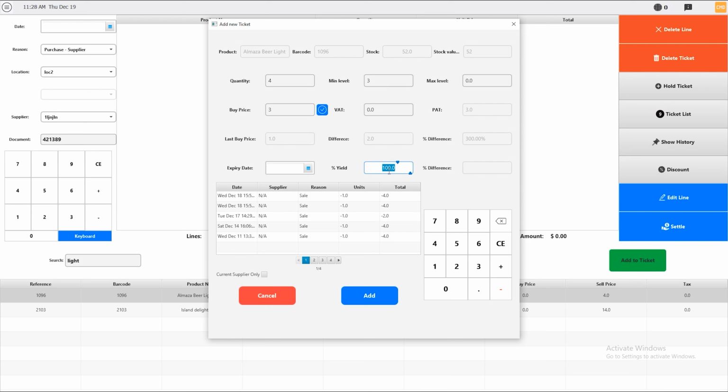The yield exists to take into account how much of an item we are using. For example, if you buy 1 kilogram of chicken and that kilogram includes its bones, even if they use them for broth, we will consider them as unusable. For 1 kilogram of chicken, we get 800 grams of usable meat, and that would be the yield.